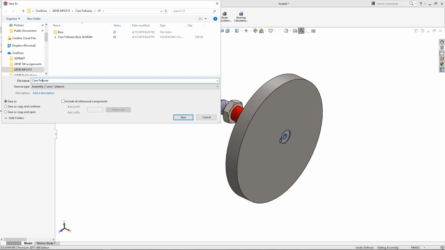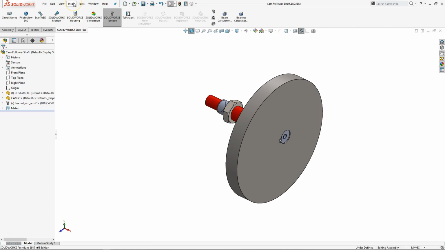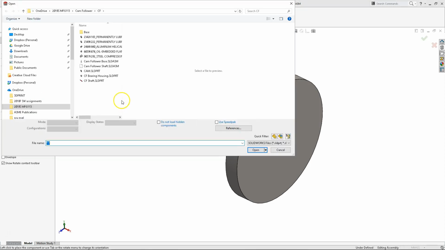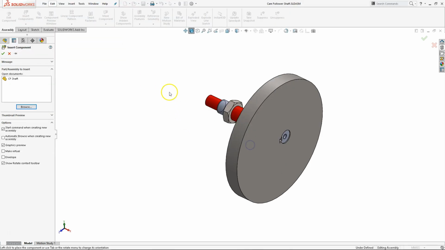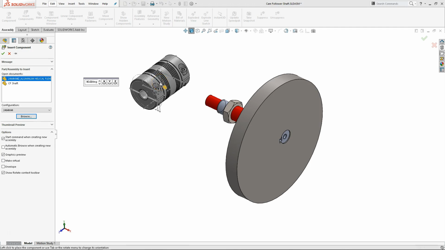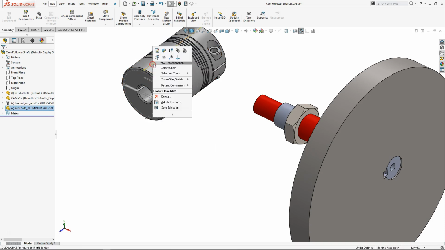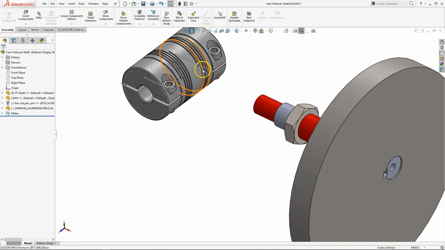cam follower. And we'll do that as the shaft assembly. Okay, and we're going to see what the coupler looks like. So I should be able to pick that one up. Aluminum helical. Alright, so one of those, and it's not uncommon for these to come in with sketches shown and have to go through and hide. Alright, so however they were built.